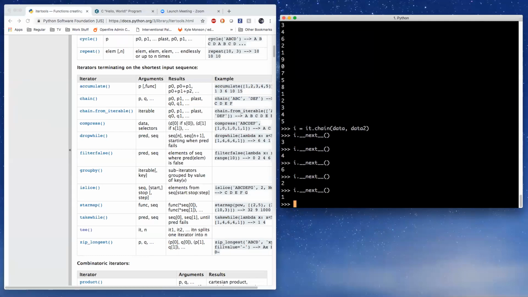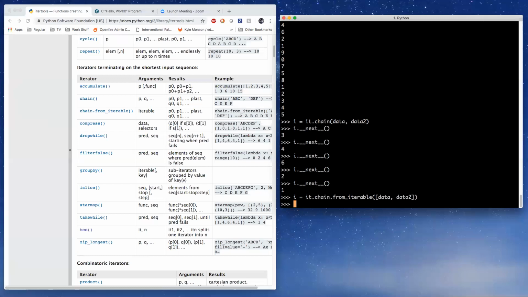Now, if you don't know how many arguments you're going to have in chain, there's two things you could do. You could either put all of your arguments to chain in a list and then do the star args method of calling the function, or you can call chain.from_iterable, which instead of having a list of arguments that are the things that you want to put together, you could give it a list of values, and that's equivalent.